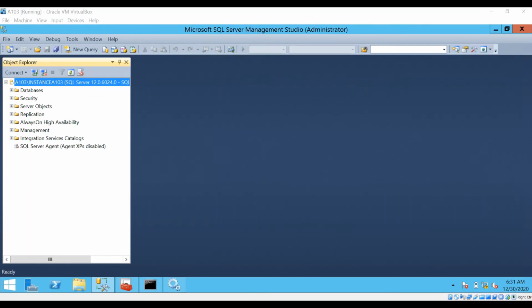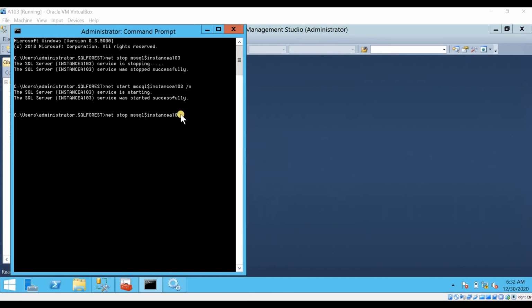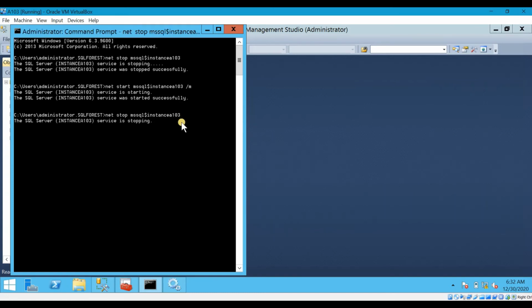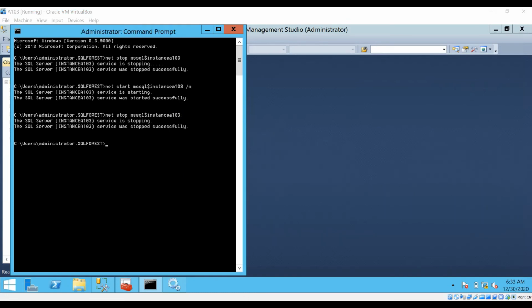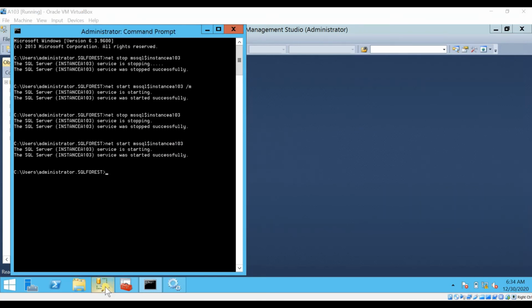If you want to bring the SQL Server in multi-user mode, you just go to this command prompt again, stop the service and then start the service without /m. Net stop MSSQL$instance name and enter. Okay, the service is stopped. Now start the service. Net start MSSQL$instance name. This time do not put /m. Just type this and click enter. Okay, the service is started.